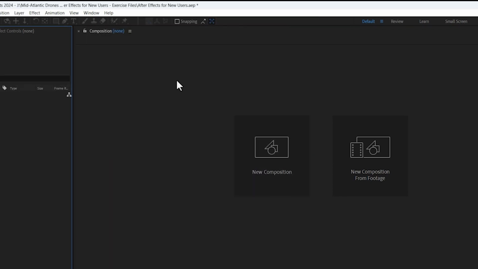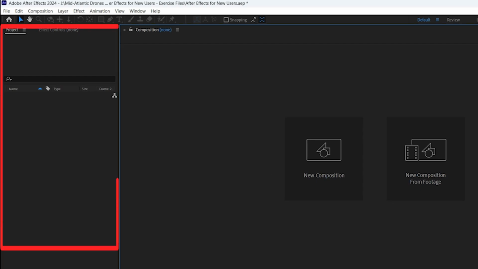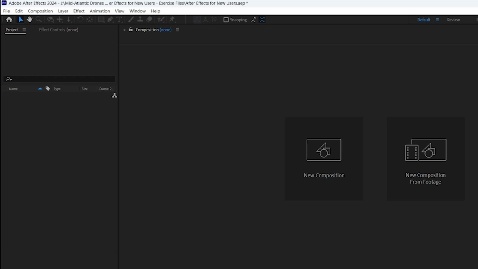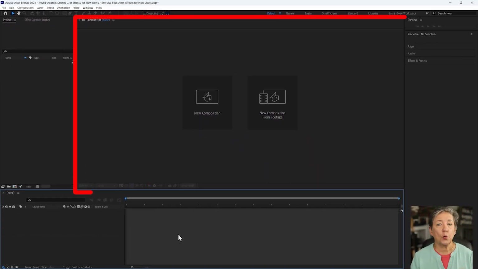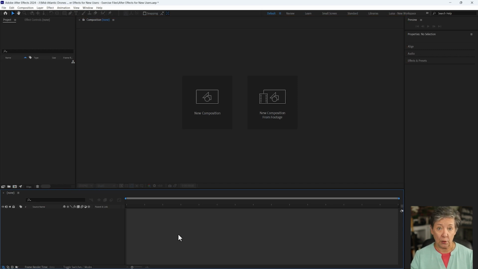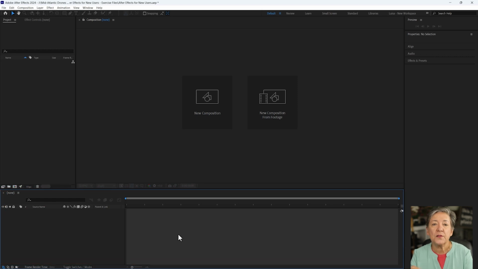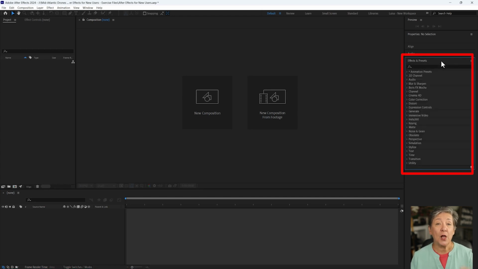Now, you're going to see the Project panel here on the left. This is where you keep all your files, like videos and pictures, etc. In the middle is the Composition or Comp panel. This is where you create your work. Below that is the Timeline panel. This is where you decide when things will happen in your composite. On the right, you will find the Effects and Presets panel. This is what we're going to use to make your project look super cool.